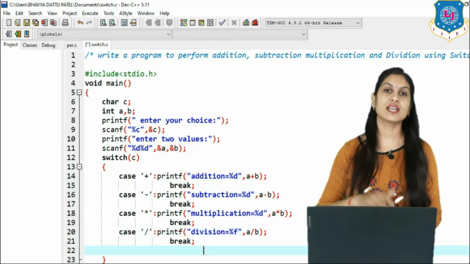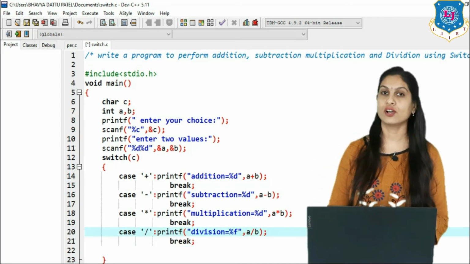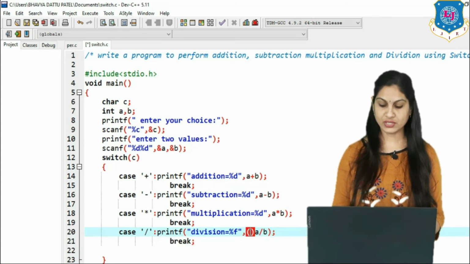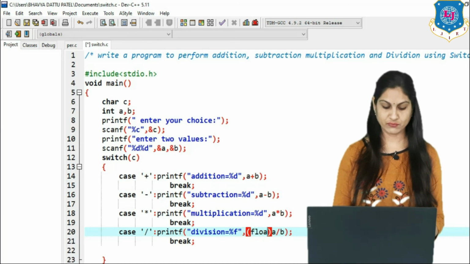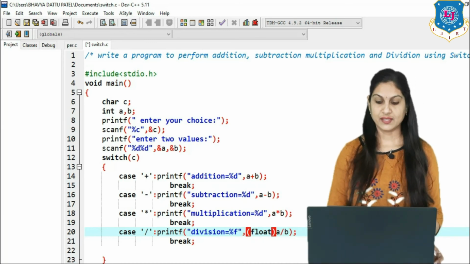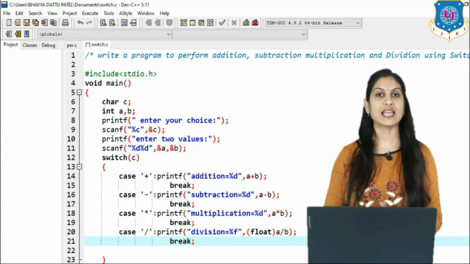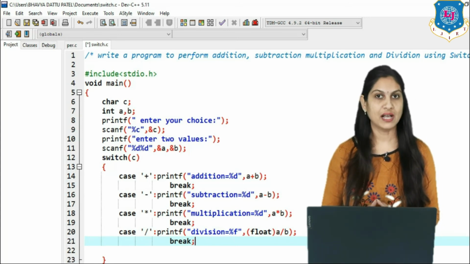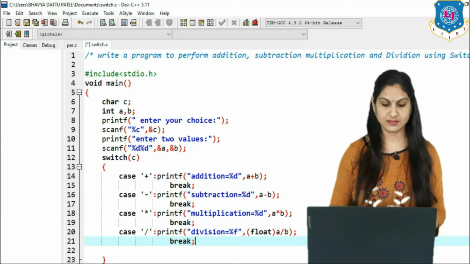So we have to convert that value to a float, and for that we have to apply the explicit conversion. So here before the variable a, in brackets, we have to write float. That is already discussed in our explicit conversion. So our answer is now in the form of a floating value, and that is a proper answer.